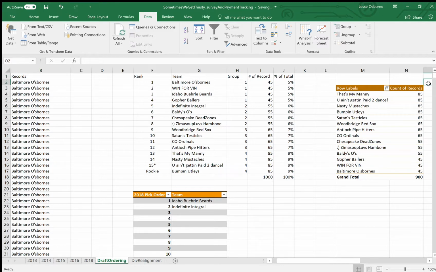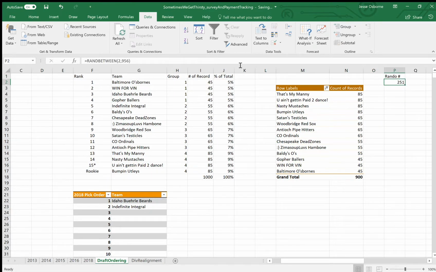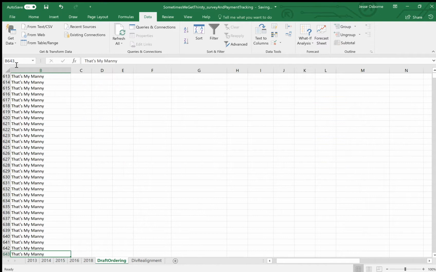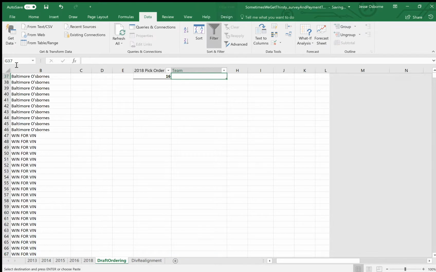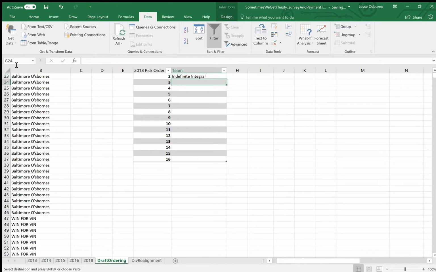And let's go ahead and make the bottom here 901. I'll go ahead and hit enter. 643. That sounds like somebody that is more deserving. 643. That's my Manny, so that's Matt Pagan. So Matt, congratulations, you get the third pick here.